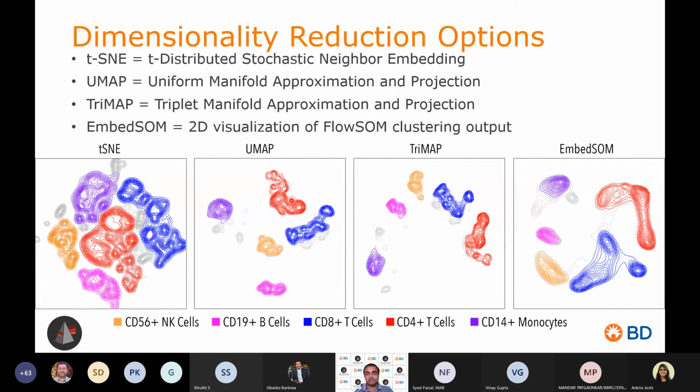Now these are different representations of the same data using the different plugins that you have. So this is t-SNE, this is UMAP, TriMap, EmbedSOM. More people are liking UMAP, and the people doing single cell RNA sequencing and CITE-seq data really like UMAP because it's fast. It can scale well with a lot more parameters in a really short amount of time, and it can handle a lot of events much better than t-SNE. So that's the advantage of UMAP.